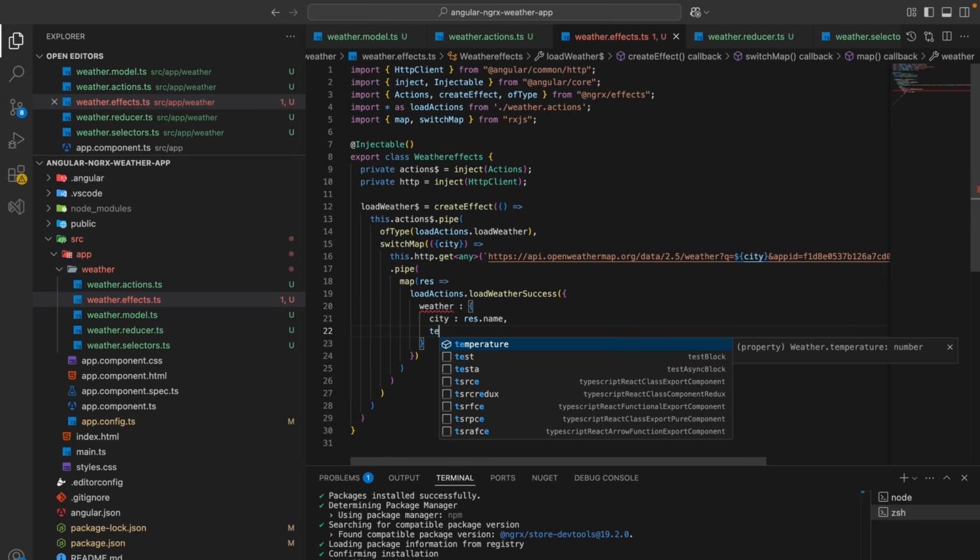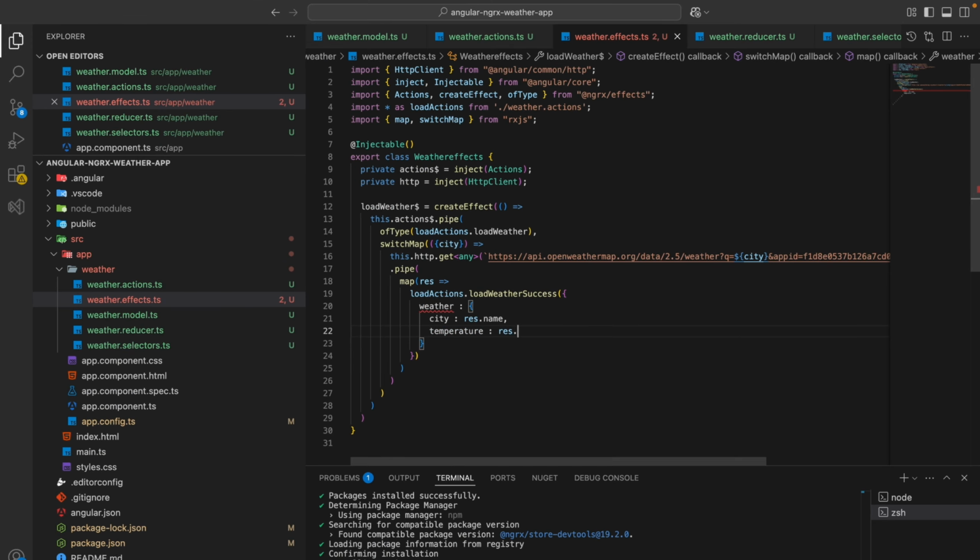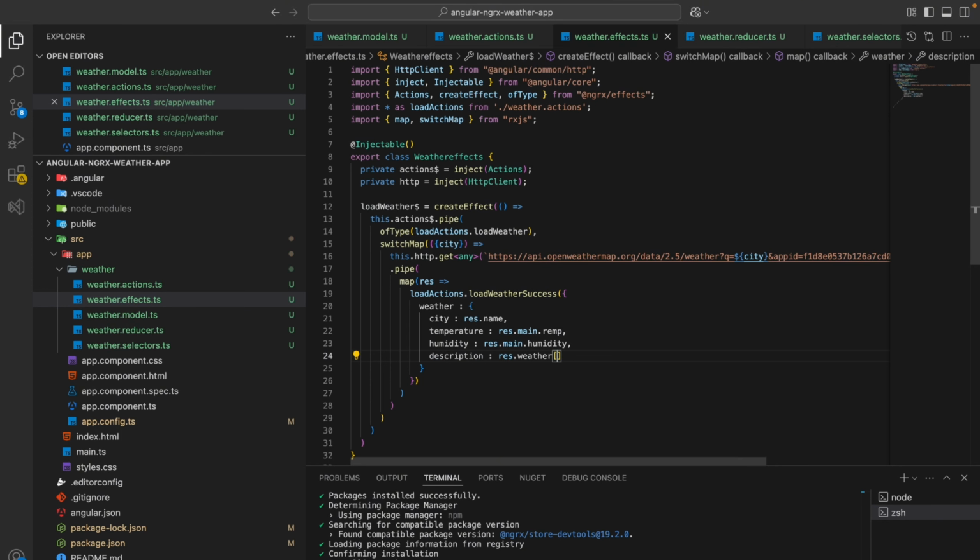So now we will have our temperature, and as I said, temperature would be response dot main dot temp. Okay, and then we have our humidity. So humidity would be our response dot main dot humidity like this. And at the end we have our description, and this would be response dot weather, and this would be an array, so we'll take 0 dot description. So like this.